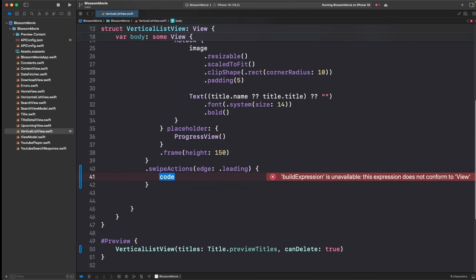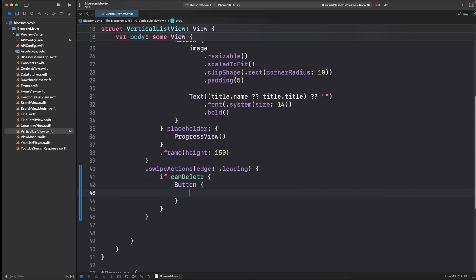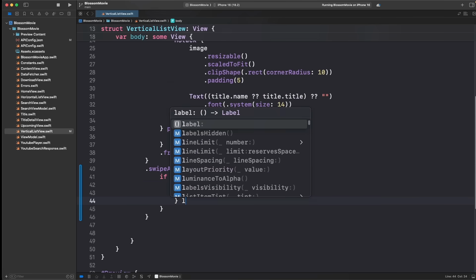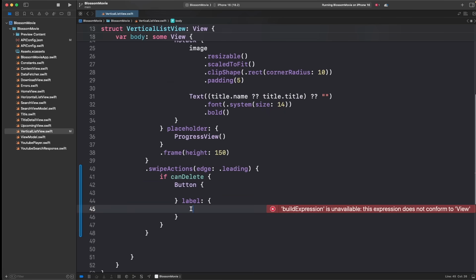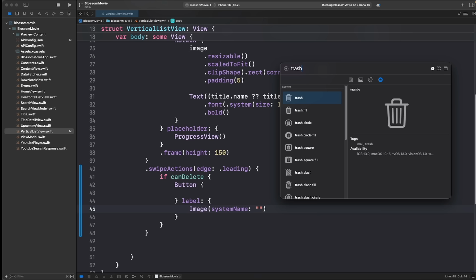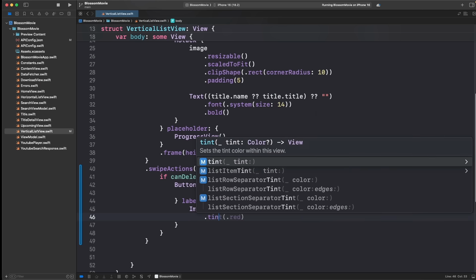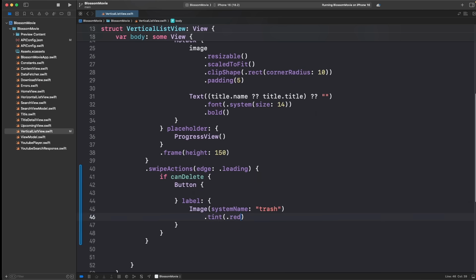Inside our code block, we can first check if deleting is allowed. If canDelete, with braces. Inside here, make a Button with a label. Our label will be Image(systemName: "") with quotes. Inside the quotes, hit Command-Shift-L, look up trash, choose the first one, add a tint modifier. Let's make it red. So far so good.